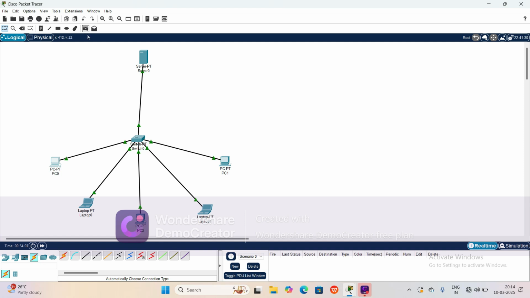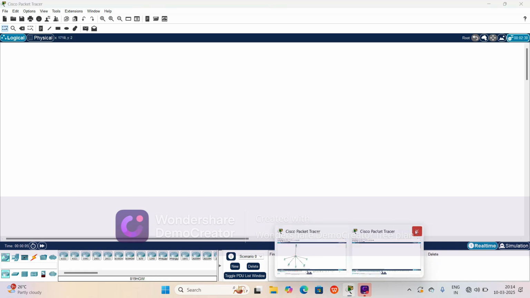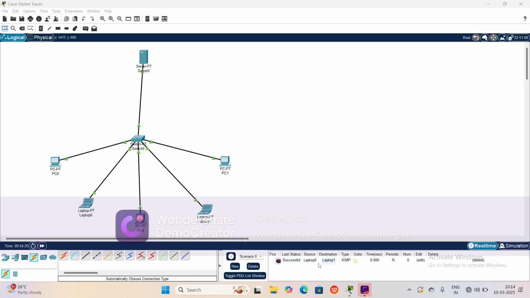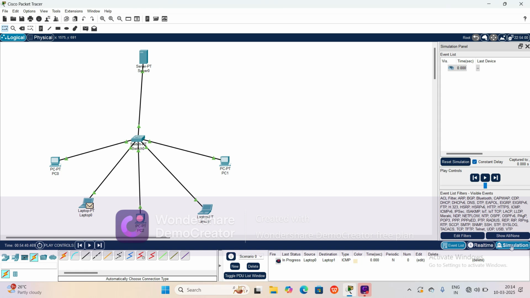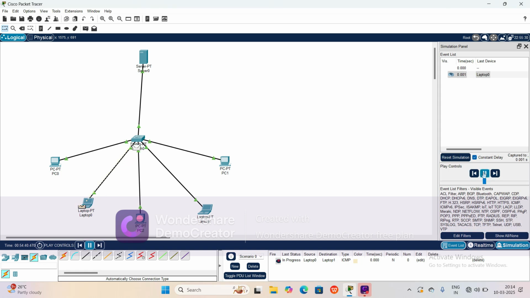Now I am taking this PDU and placing it on laptop PT0 and laptop PT1, to see whether it can transfer a message or not. See here, yes, successful. We can transfer a message from laptop 0 to laptop 1, right? Check the simulation also. Yes, we can transfer a mail from laptop 0 to laptop 1, right?